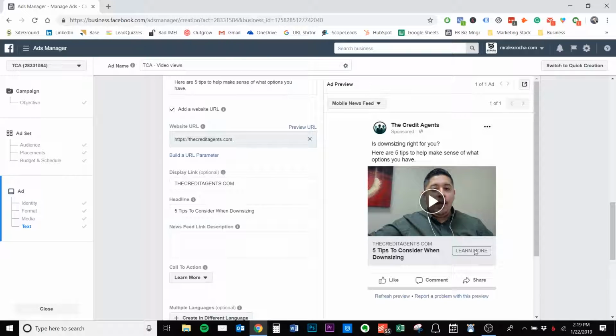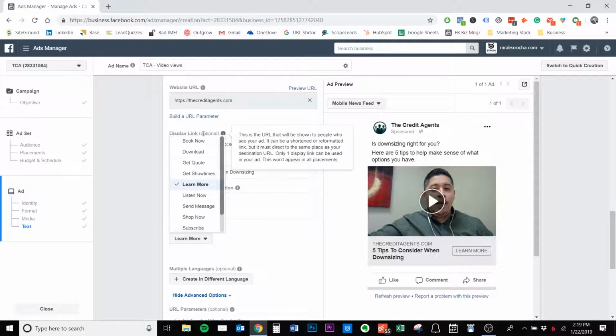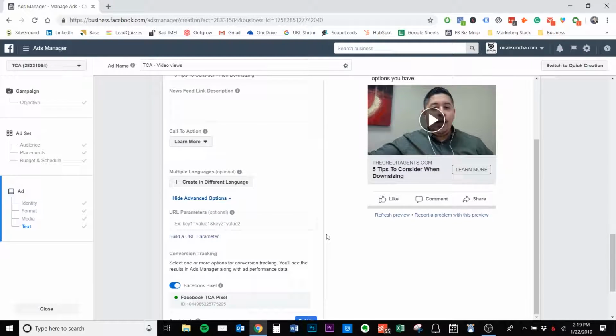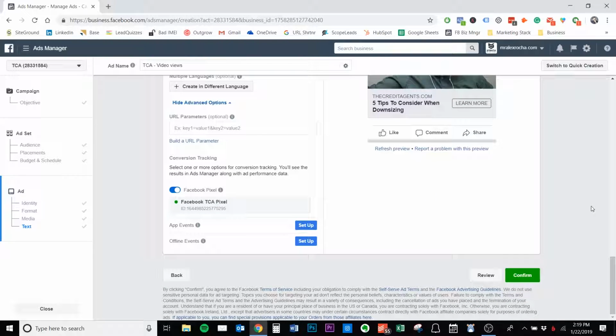so they can see that, and they can click on learn more. So this is called the call to action button, and you can select what it is. I usually just leave it at learn more, and then from there you just hit confirm, and you're off to the races. Facebook will review your ad, make sure it's compliant with their advertising policies, and then you can take it a step further after some traction by retargeting those people that viewed 50% of the video, 75% of the video or more. We'll have another tutorial video for that coming soon, but I just wanted to quickly walk you through how to create a video views campaign.